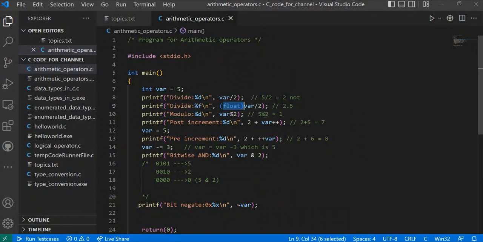What is the modulo operator? The modulo operator is, we can say, the remainder operator. If we divide 5 by 2, the division will be 2.5, or let's say 2, and what will be the remainder? The remainder will be 1. This 1 will be in the output.